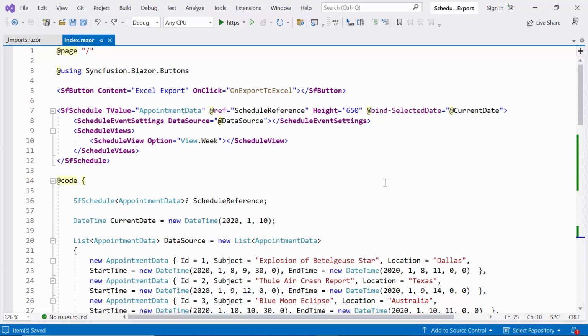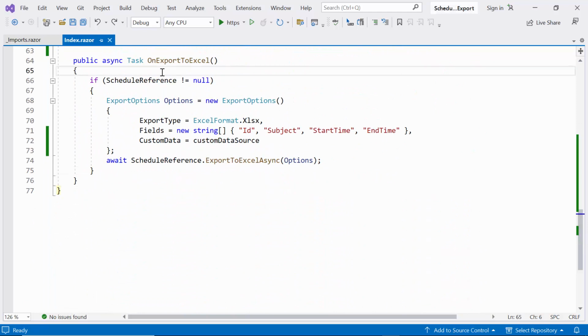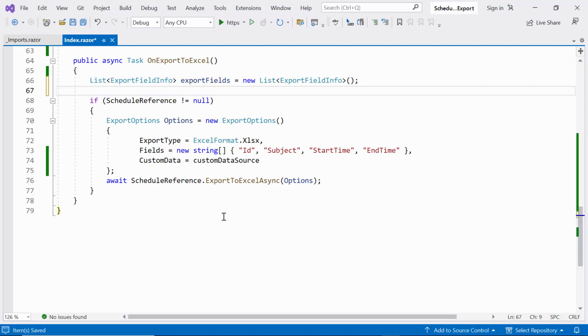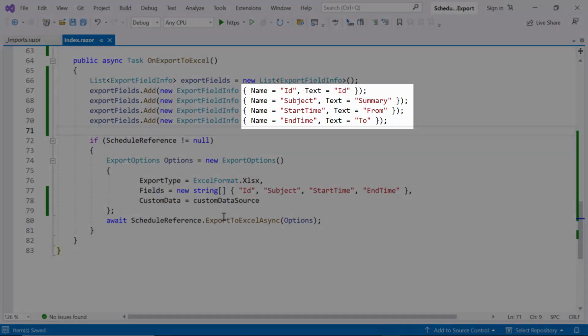Next, I will demonstrate how to customize the column header texts with custom fields exporting. If you need to change the field names of appointments in the column header, follow these steps. Inside the onExportToExcel method, I create a list called exportFields of type ExportFieldInfo, which allows us to customize the column header texts for the exported data. Each entry in this list represents a field in our data with two properties, name and text. The name property corresponds to the actual field name in the data. The text property represents the customized column header text I want to display in the Excel file.